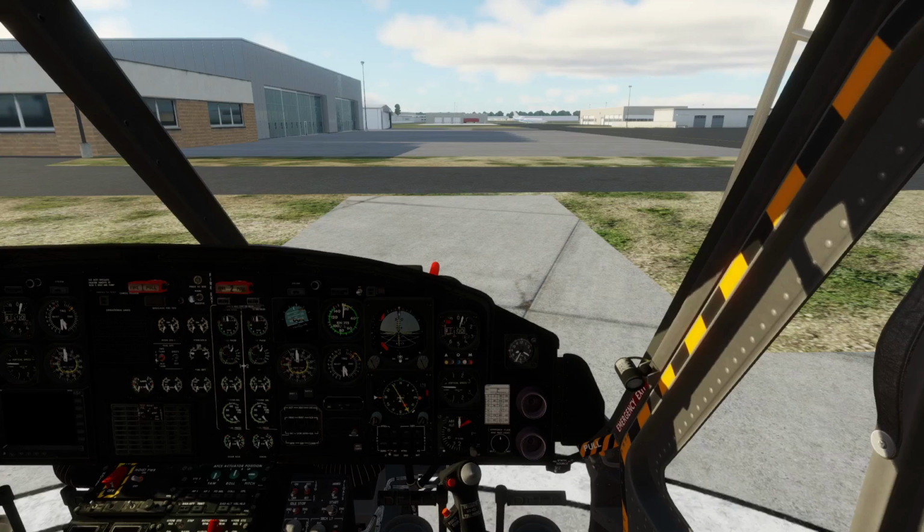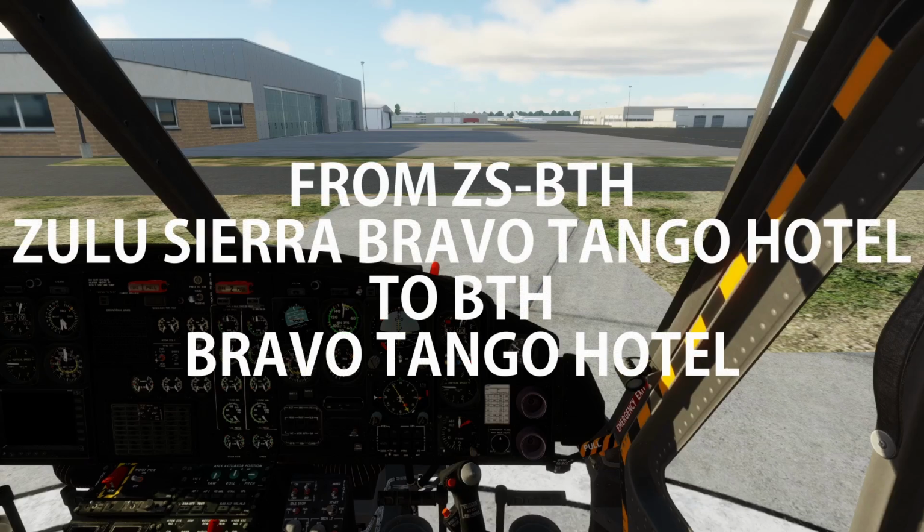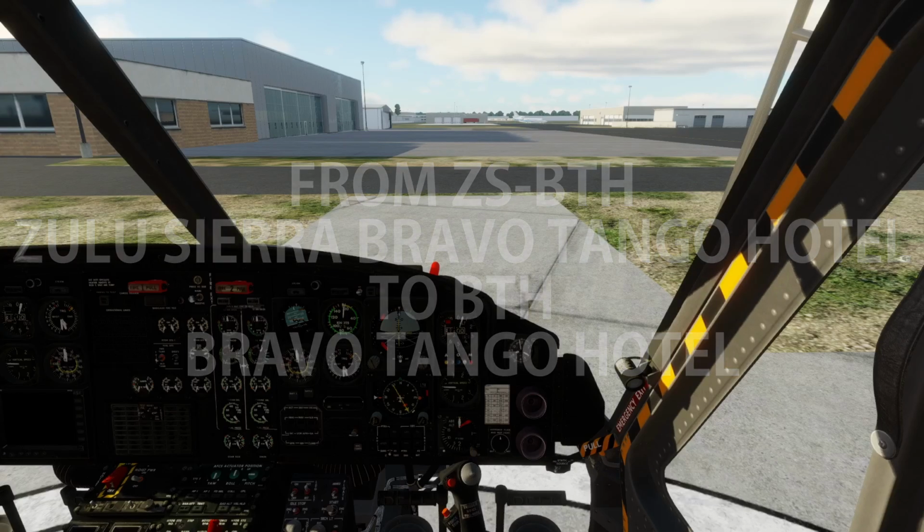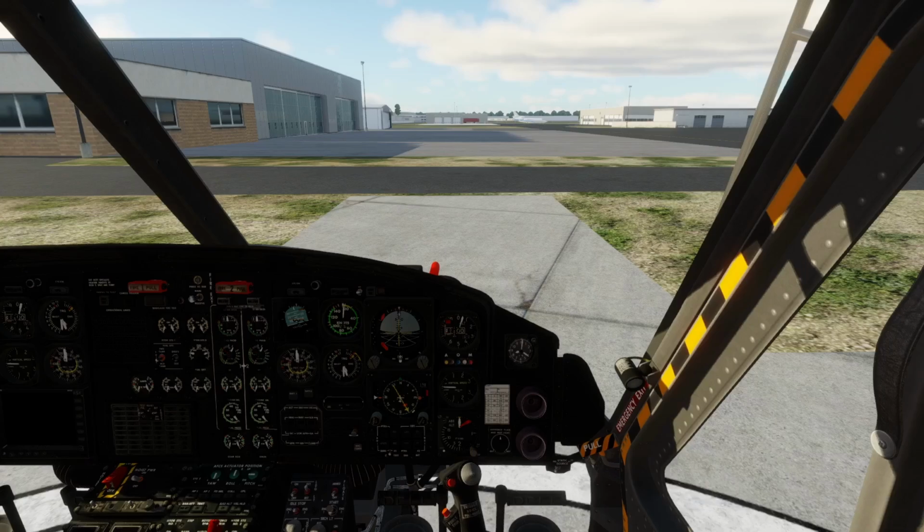Now we did say our call sign, Zulu Sierra Bravo Tango Hotel, but in many cases ATC might abbreviate it to the last three characters. So in our case, it will be Bravo Tango Hotel. And once ATC abbreviates it to Bravo Tango Hotel, we are expected to use only Bravo Tango Hotel instead of the full Zulu Sierra Bravo Tango Hotel.